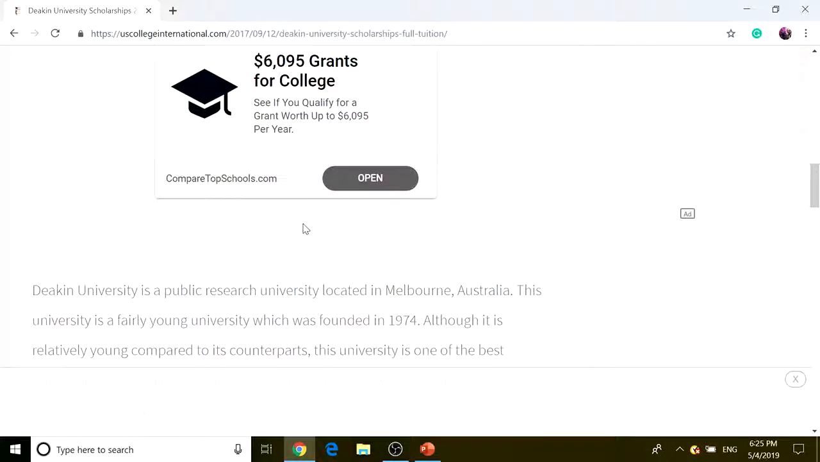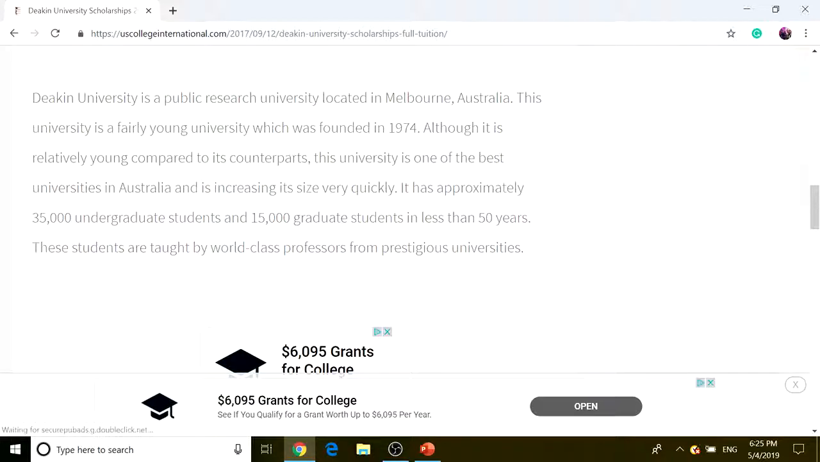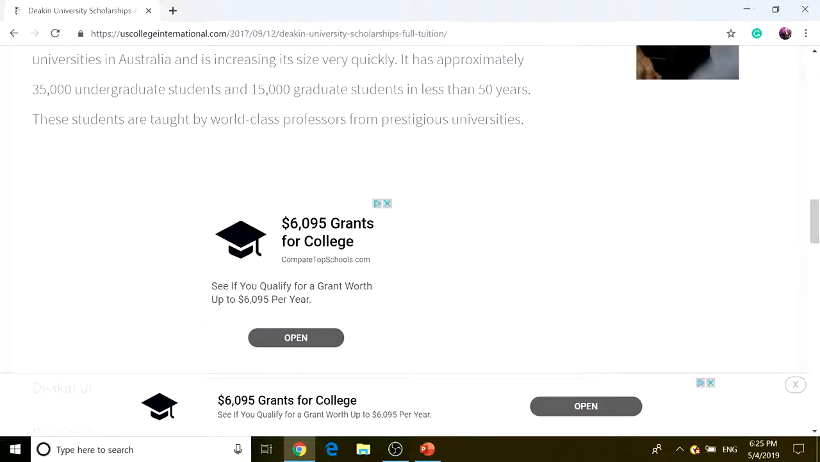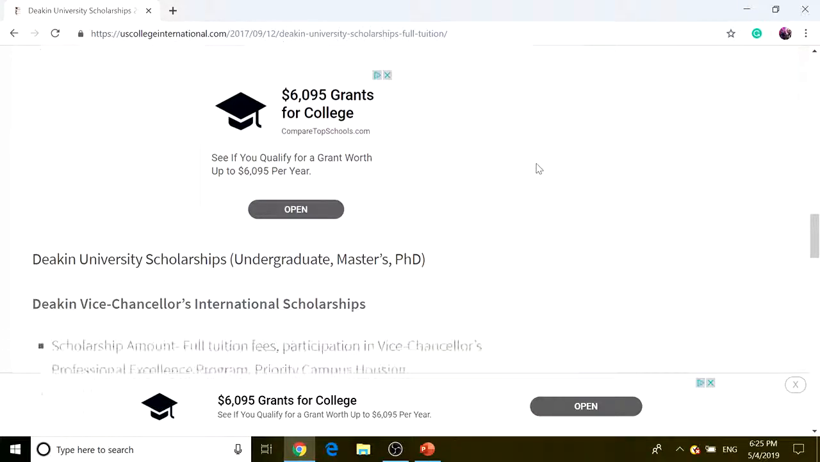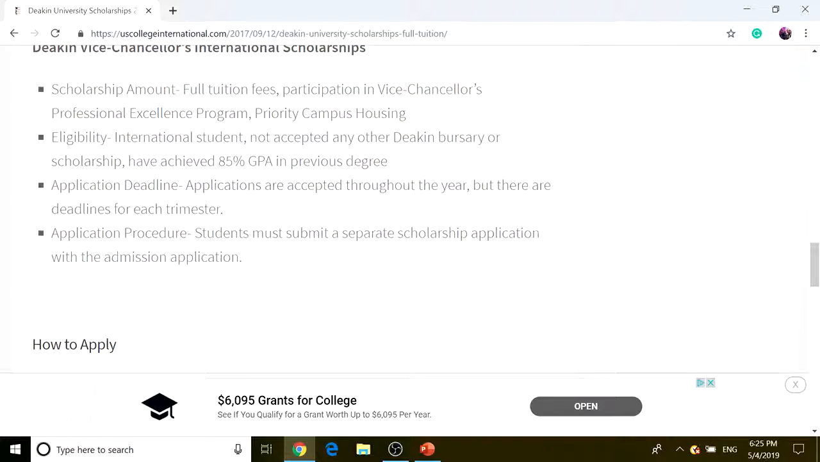So if you scroll down, we already went through the undergraduate process, and we went through the overview. Public Research University located in Australia, and it is very famous for its education. So, as you can see, we're going to go through two application processes, which is admissions application and scholarship application. So, we're going to look at the scholarship amount, full tuition fees, and on-campus housing, and it's for international students.